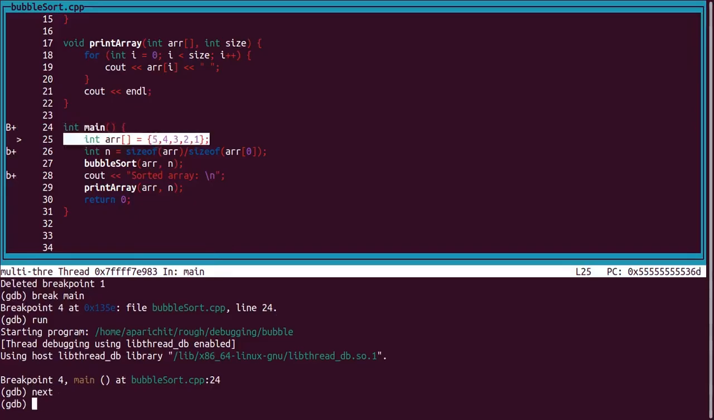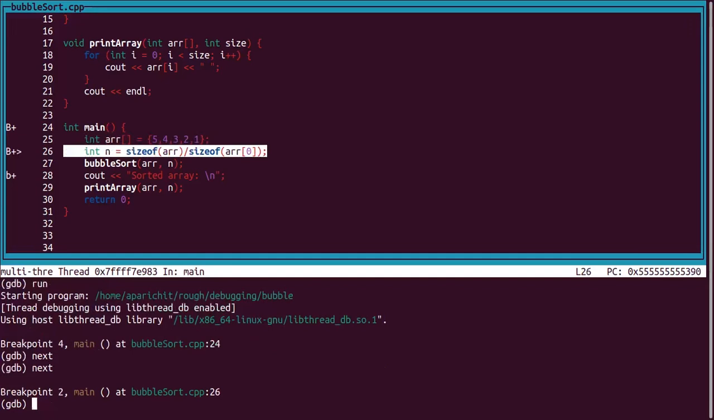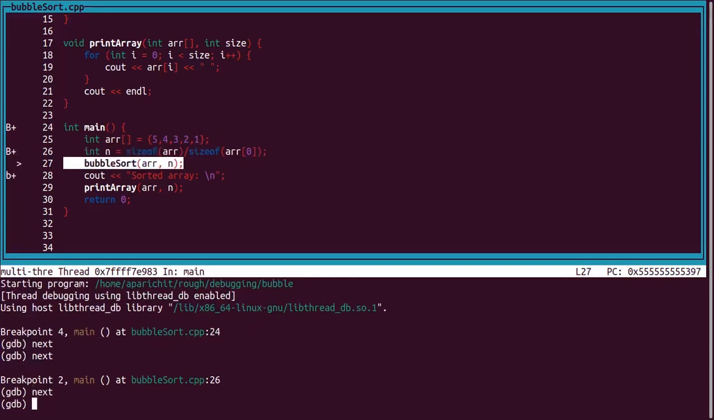Now in order to go to the next line, we will execute the next command, which means step over. If I do next, you can see here the code has been paused on line number 25. Now if I do next, again the code will go to line number 26. If I do next, the code will go to line number 27. So this is the step over function, and it is executed using the next command in GDB.